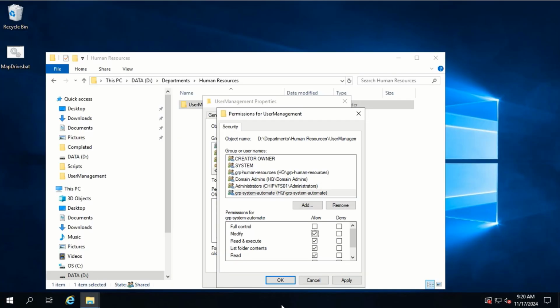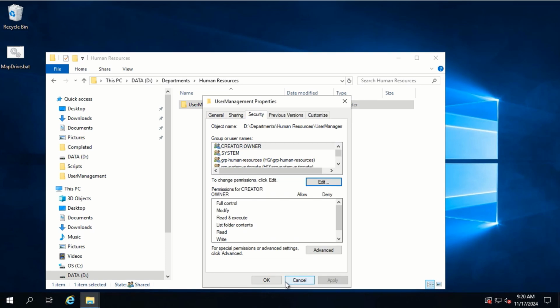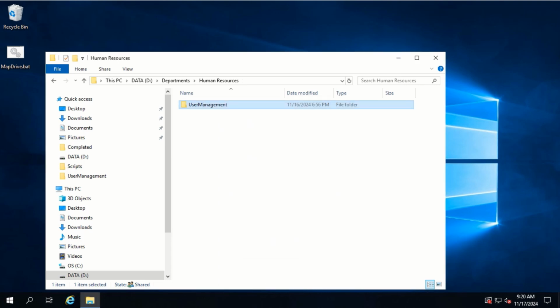To make sure the service account can work with the files in the user management folder, we need to grant the group grp-system-automate the modify permission. So here we need to click on OK and click on OK. That's it.